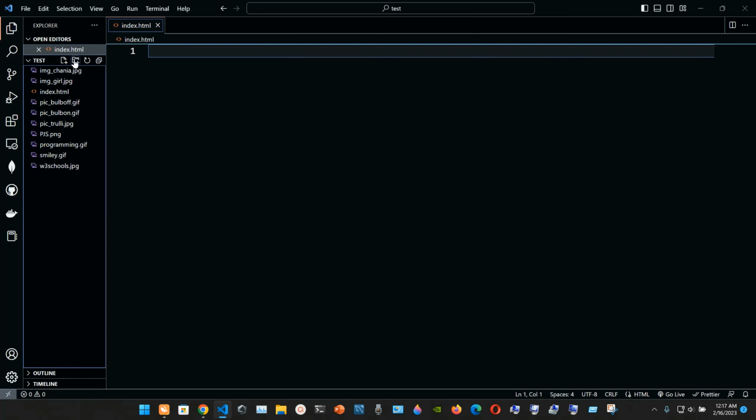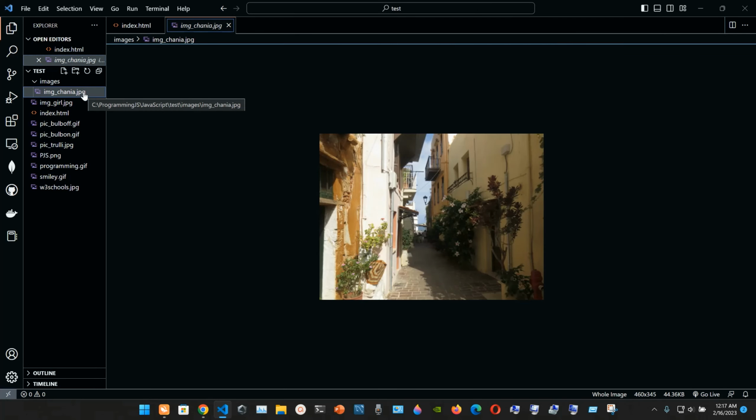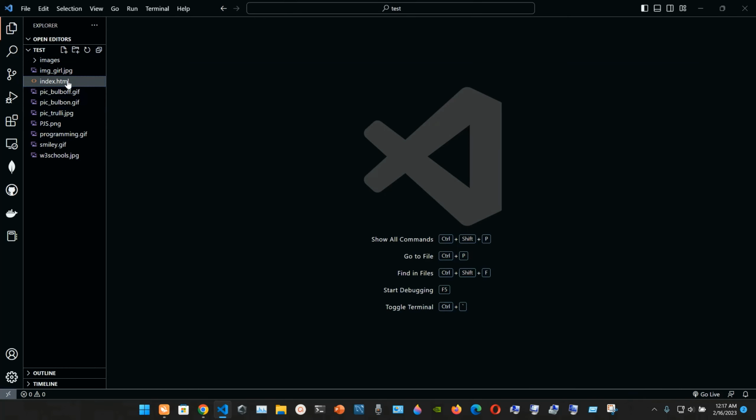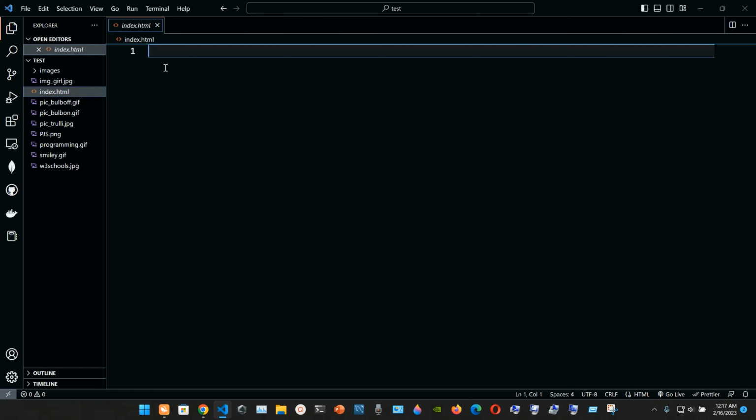If you create a folder, name, images, okay, so this folder is in the root, but if I put, for example, this picture inside of the folder, this picture is no longer in the root. This picture is inside of the folder images, and the folder images is in the root. So that is that. So I have my index, that is index.html file.